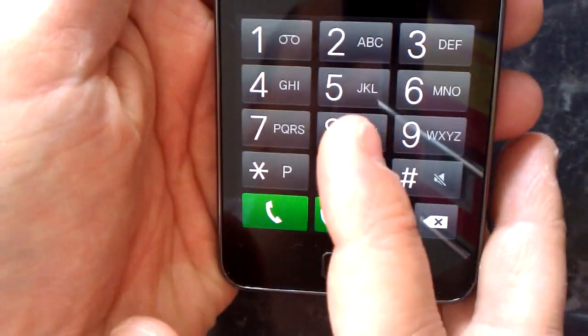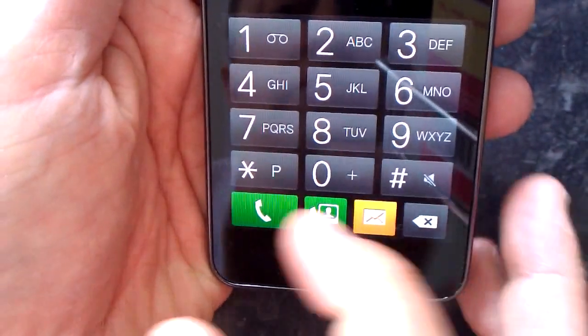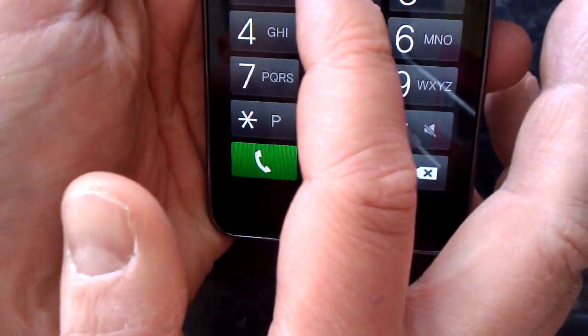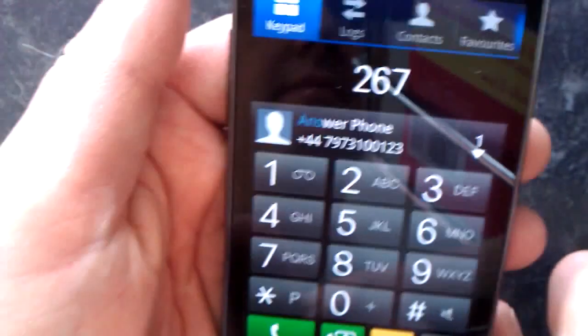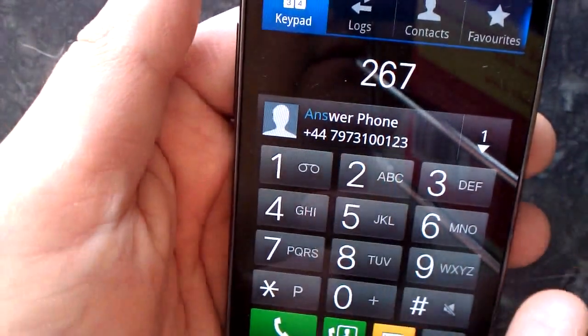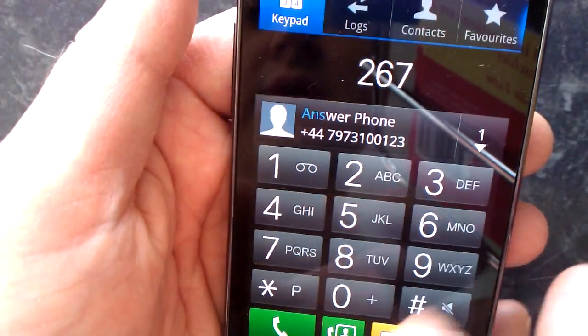Let's have a look. Now, if I want to call the answer phone, I'd type in ANS to start off writing the word answer phone. I'll just hide the first contact it finds, but ANS. And you can see at the top here, it's kind of guessed that I wanted to call the answer phone with the number there that the answer phone has.